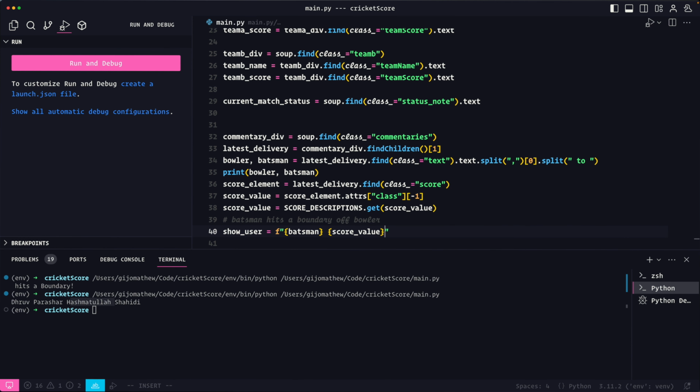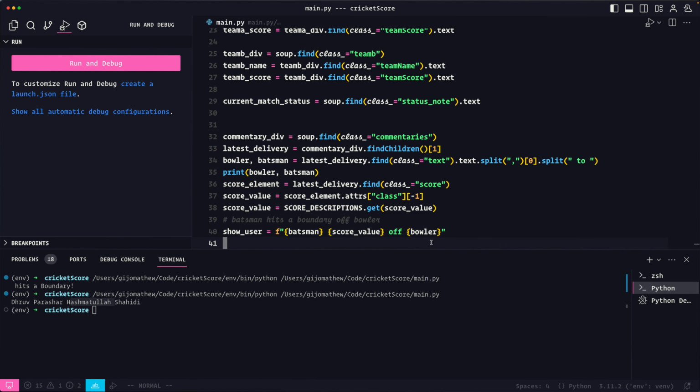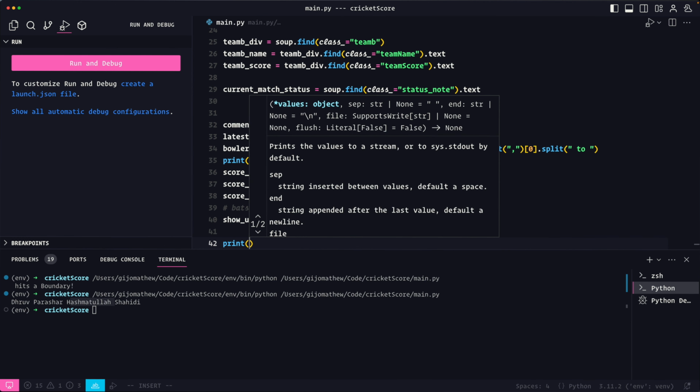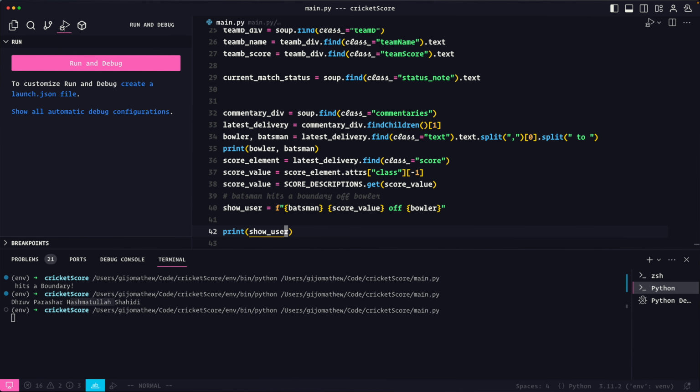Score value of, and I'll give the batsman's, the bowler's name. If I just print this, we can see now the data is in a better formatted way. So we can see Hashmatullah Shahidi plays a dot ball of Rahul Bhatia.